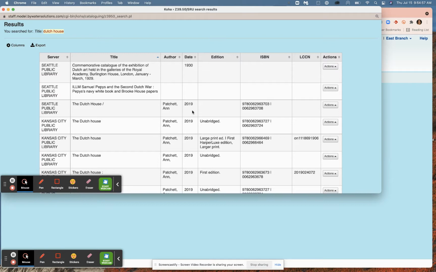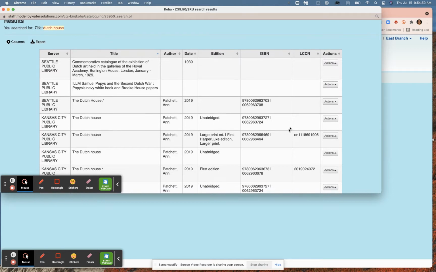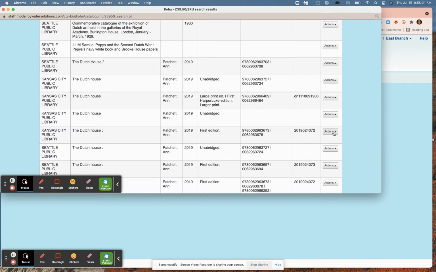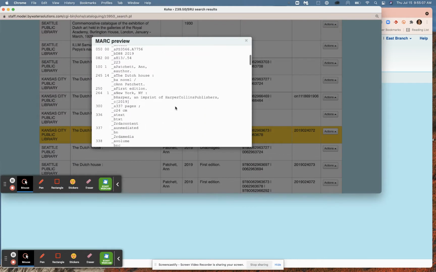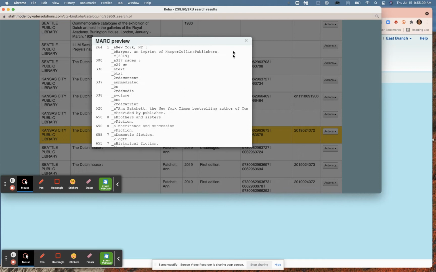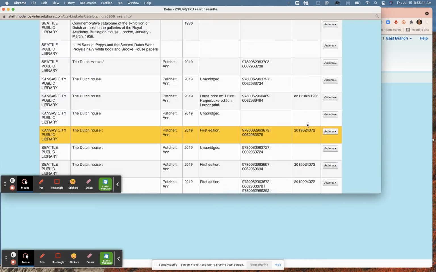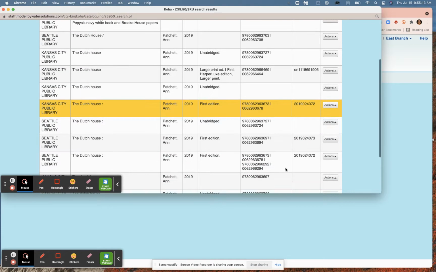If I want to dig deeper into these records, I can go ahead and click any of those and look at that MARC preview so I can get a look at the record before I actually import it into my system. If I'm not happy with that record, I can continue on and look at others.